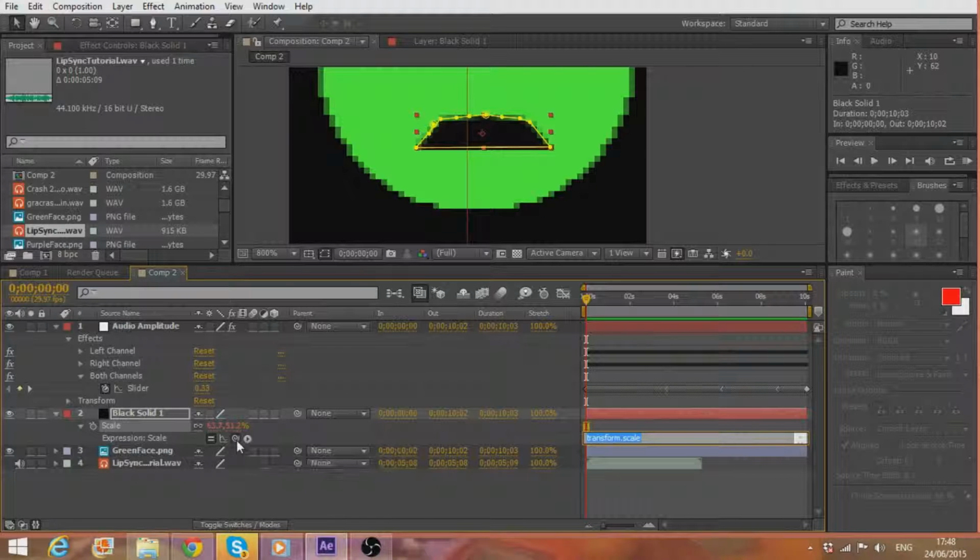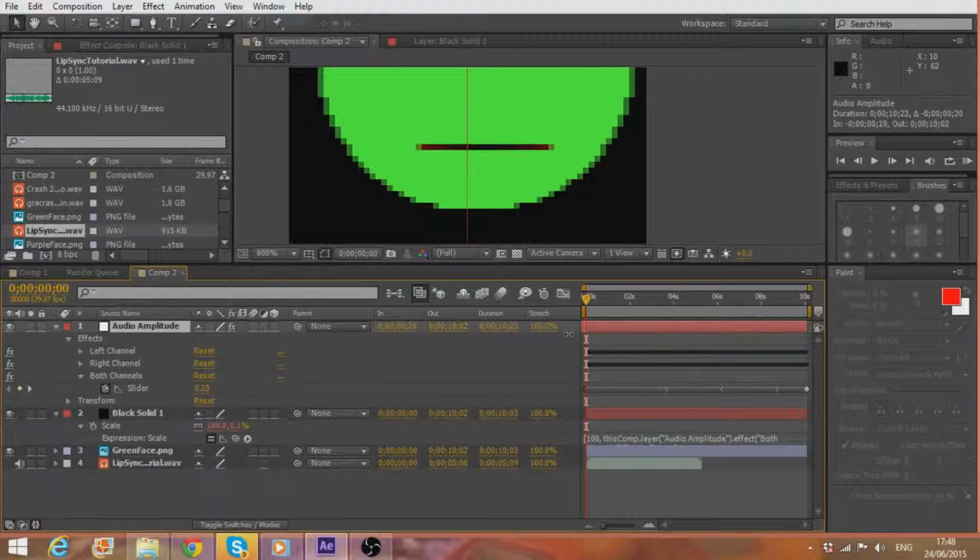We want to use the pick whip tool, which is down here, drag it to the slider, and it creates a code here. Now, I'm going to put this in the description, but this is the piece of code that you'll want to make this work. Oh, don't want to do what I've just done there.